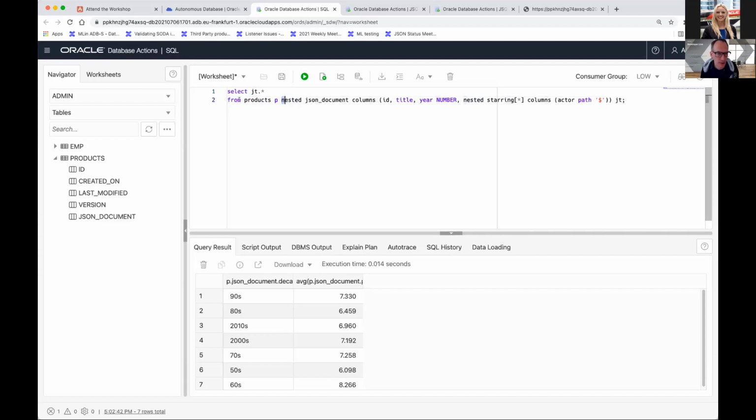So here I'm using a query from my product. I use this nested clause to go to my documents. Then I'm listing all the columns that I want to project out. So I want to project out an ID, a title, a year, and I can optionally specify the data type. So for year, I can say, well, I want this as a number. If I don't specify a data type, it's just the varchar value. So here for ID, I might as well also call it a number. And then I can recursively apply the nested clause again.